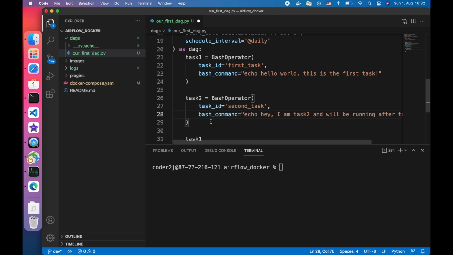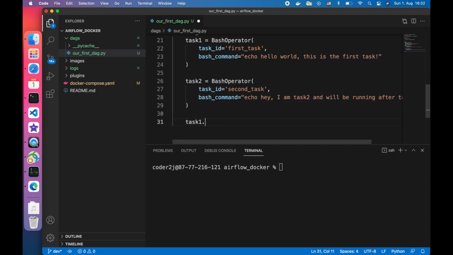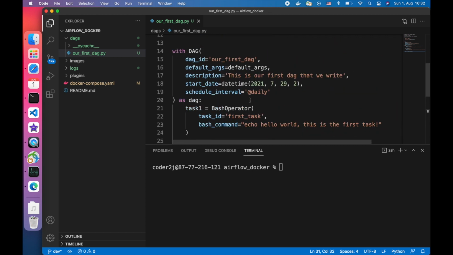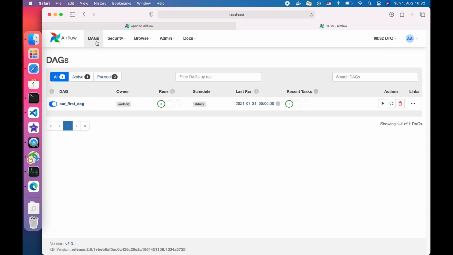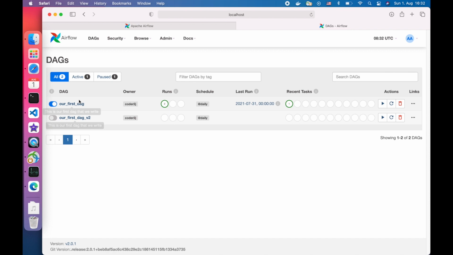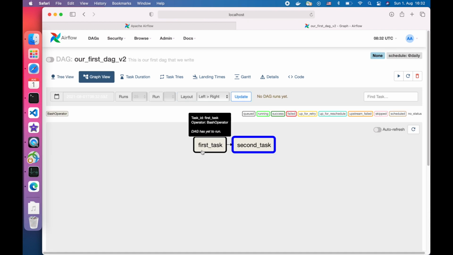Now that we have defined task 2, let's build the task dependency. To achieve this, we can set task 2 as the downstream of task 1, or task 1 as the upstream of task 2. In order to not mess up the version of the DAG, let's change the DAG ID to first DAG version 2. Let's go back to the browser and refresh. You can see there are two DAGs now, our first DAG and our first DAG version 2. From the graph view, we can see task 2 is after task 1, which is exactly what we wanted.